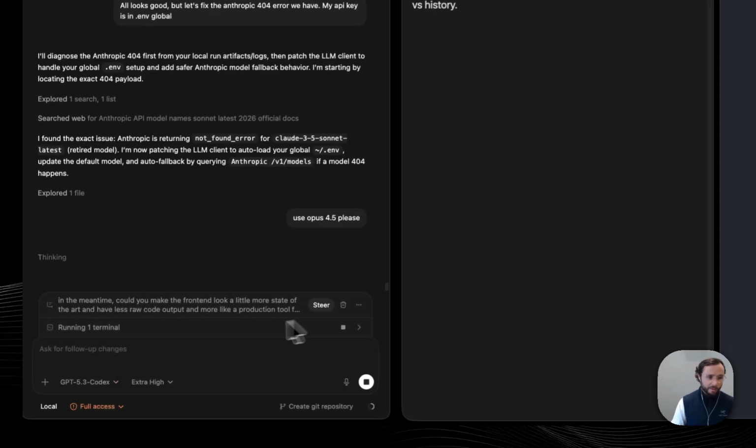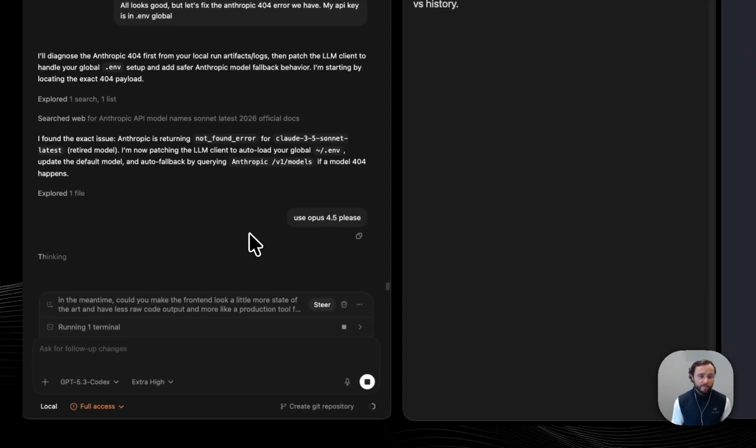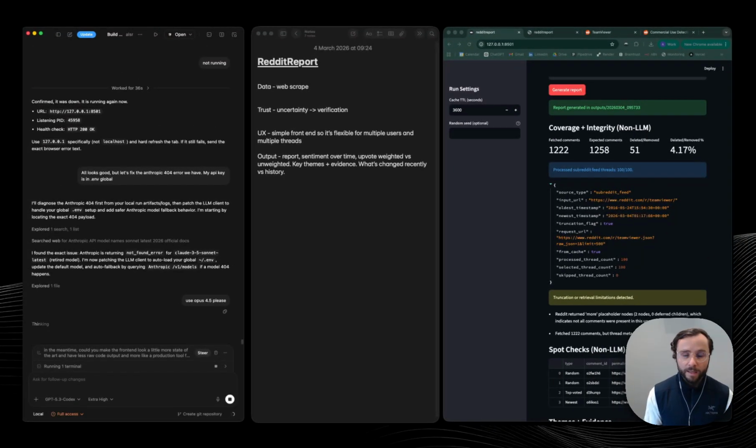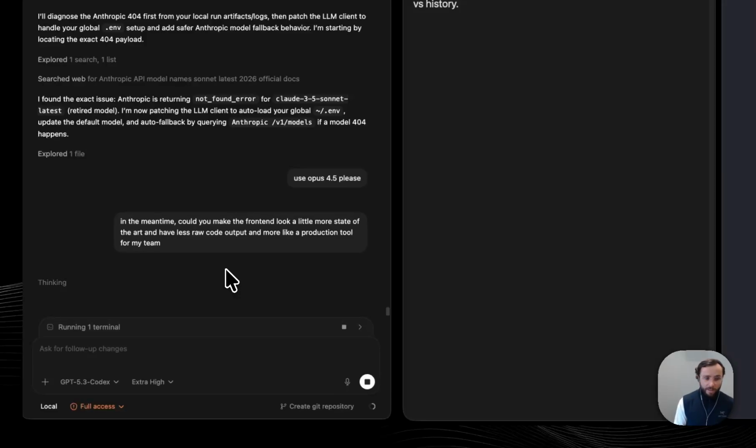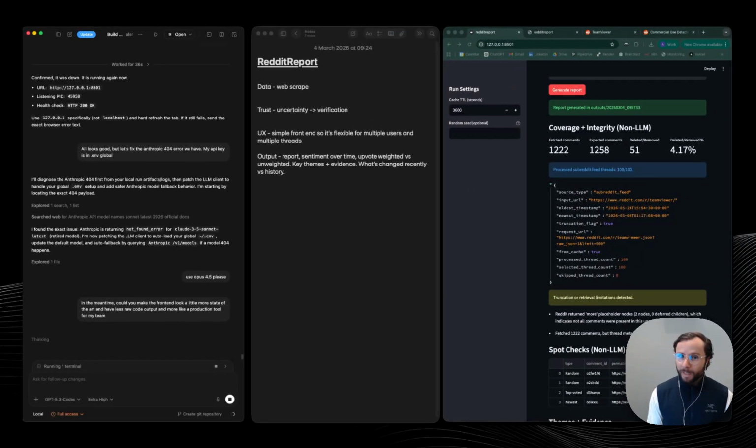I'm just going to steer it twice. I'd like it to use Opus 4.5. Super powerful model means that we're going to get the best possible contextual understanding of the themes within the Reddit thread that we pull. And then I'm also going to tell it that in the meantime, could you also make the front end look a little bit nicer?